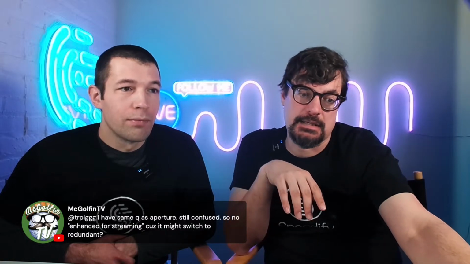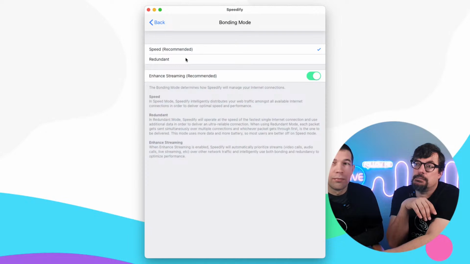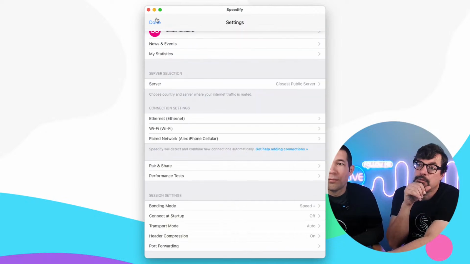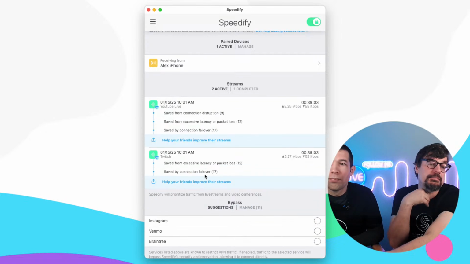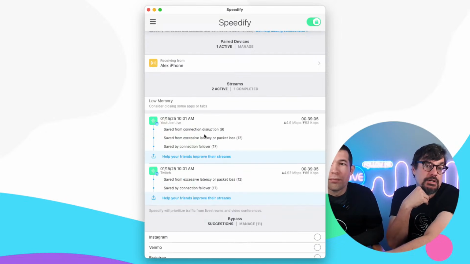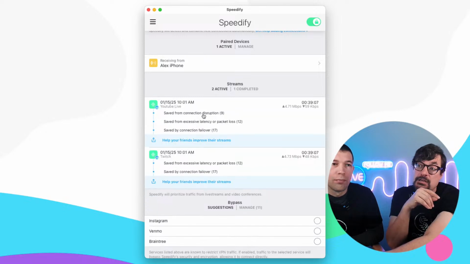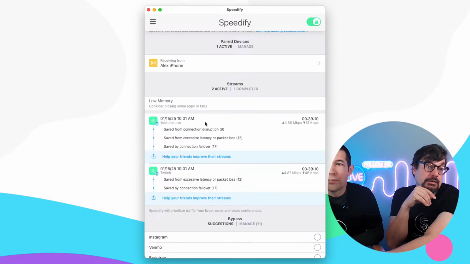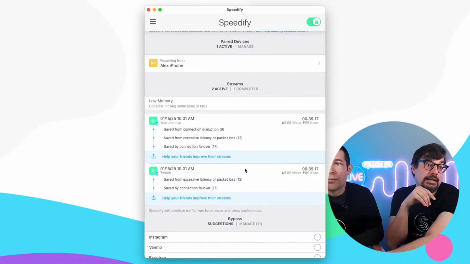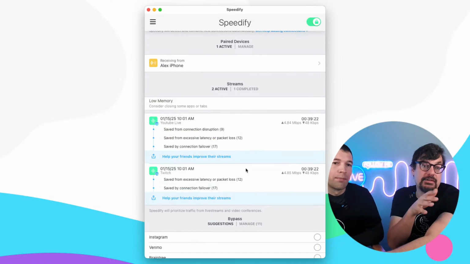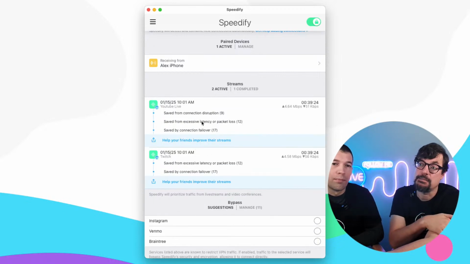On the desktop, on the dashboard, there's a streams section. When you're live streaming with enhanced streaming on, it should detect them and show them here. These are the streams. Right now I've got YouTube Live and Twitch, and it correctly recognizes these are super important live streams and prioritizes them above everything else. You can see all these comments about it saving them from packet loss 12 times.